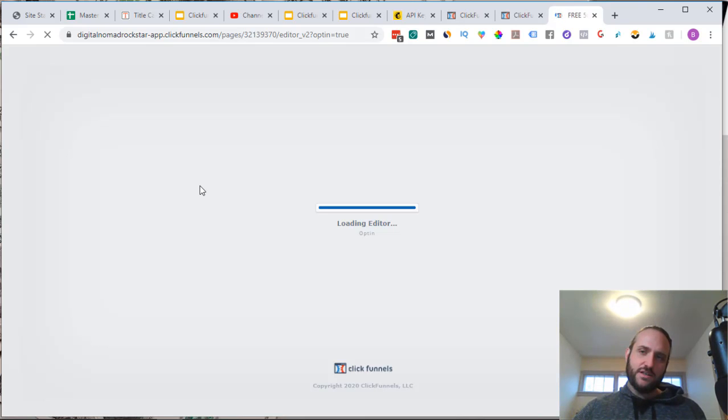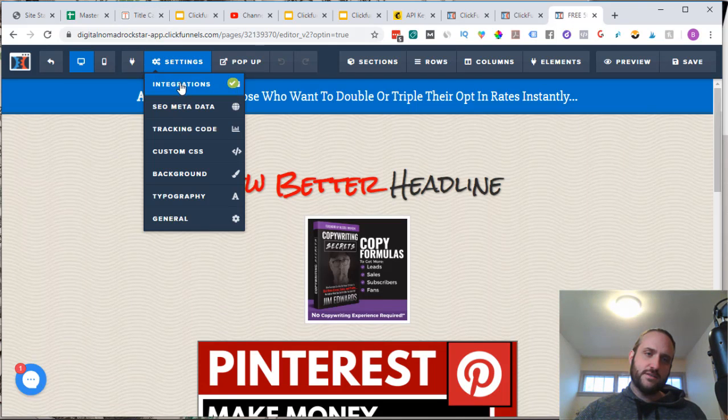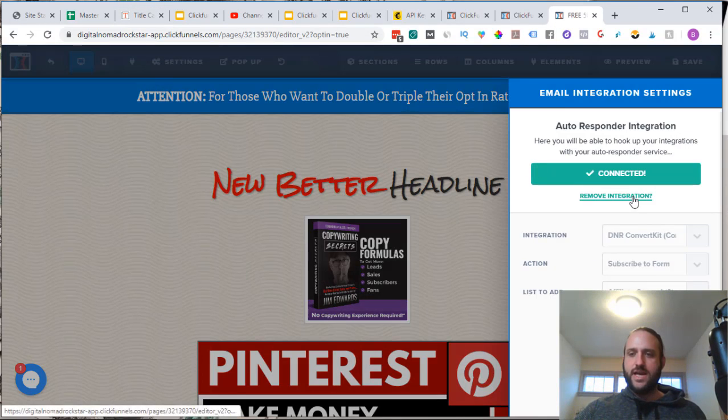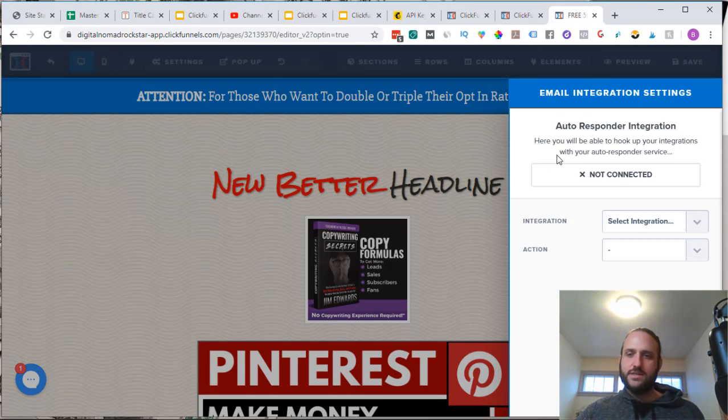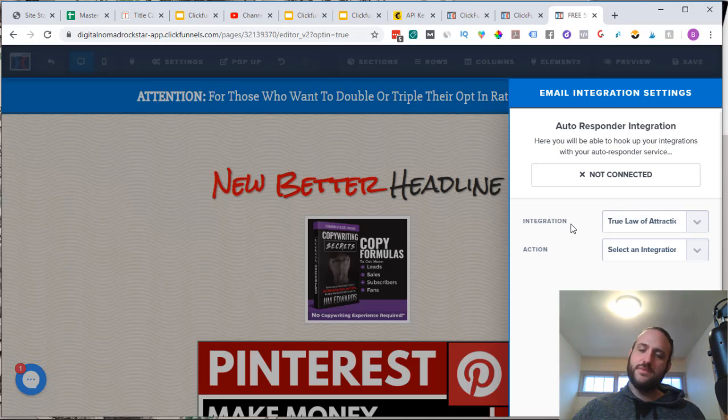Each page in ClickFunnels can be linked to one list or email service provider. So this page we're going to connect to our Mailchimp list. We're going to go to settings and then integrations. And let's just assume you haven't connected anything, so it's going to look like this. We're going to click select integration and look for your Mailchimp account. I have a bunch of different accounts connected to my ClickFunnels account, but you might only have just the one Mailchimp. And then we're going to click select integration.